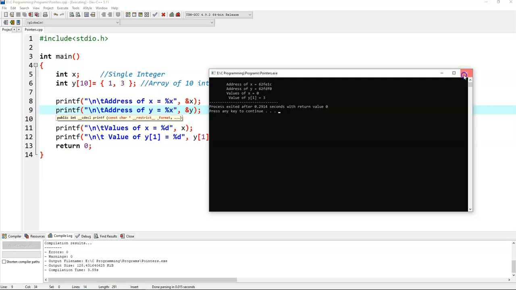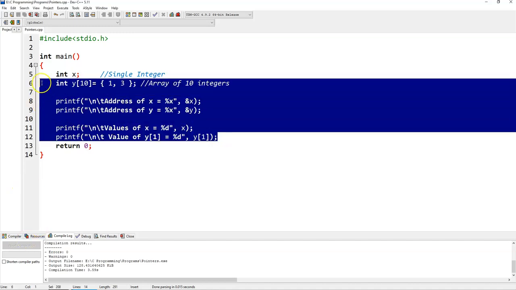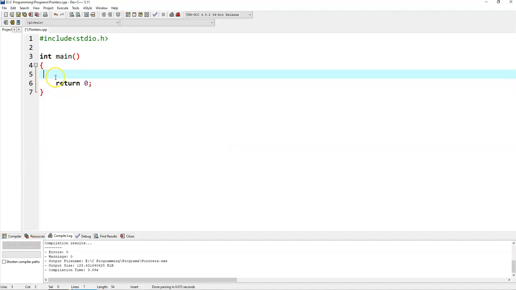Okay, now what are pointers? A pointer is a variable whose value is the address of another variable, that is, the direct address of the memory location. Like any other variable or constant, you must declare the pointer before using it to store any variable's address. The general form of a pointer is like this: type, then star, var name.